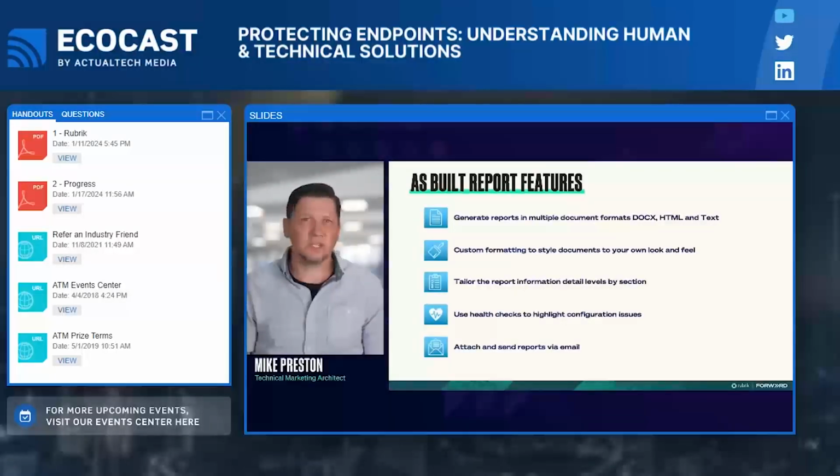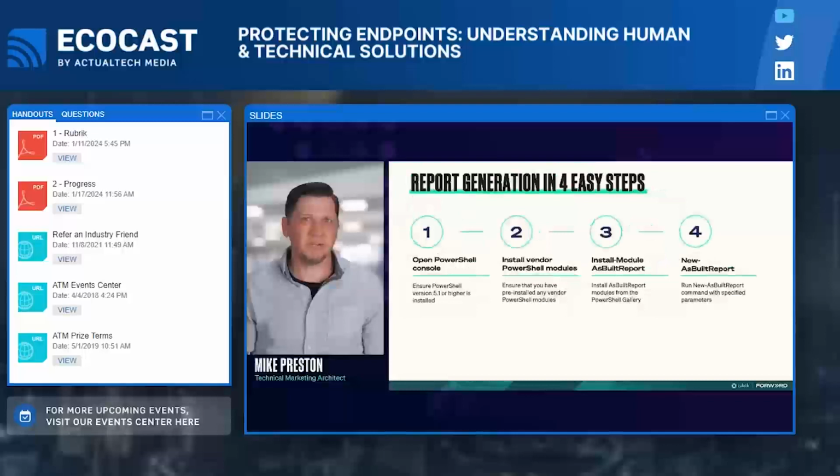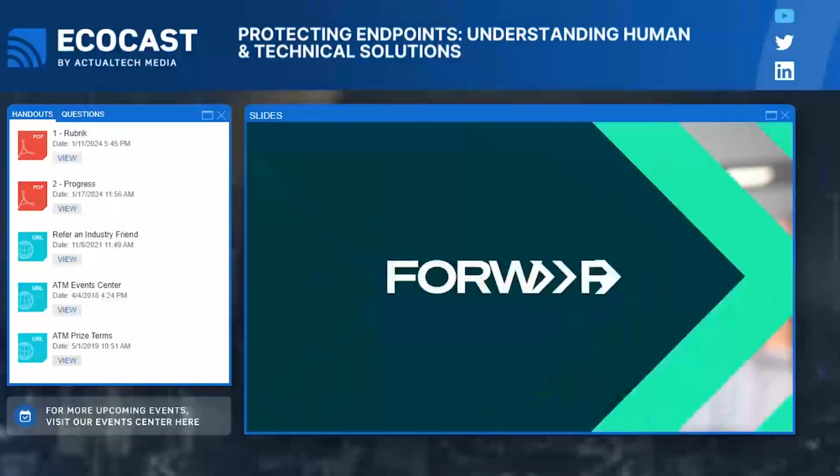There's other things such as health checks, which highlight different configuration issues, and you can go ahead and attach and send these reports via email as well. So in order to generate these reports, it's pretty simple. There's 4 steps here. You open a PowerShell console, install the vendor modules, install the as-built report module, and run the new as-built report commandlet. Pretty simple.